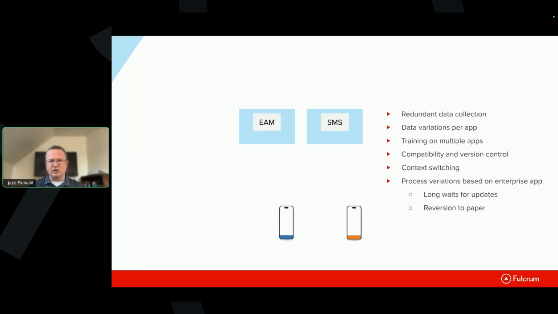Just the sheer context switching, just as they're out there in the field doing their work, thinking about this thing, and then they've got to pull themselves out of it and think about that thing. That kind of context switching is a drag on productivity.